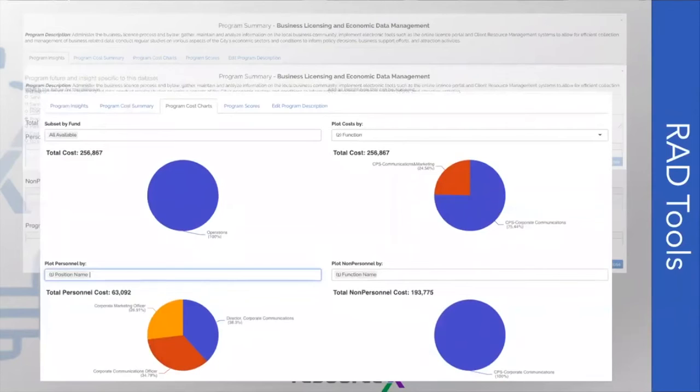The third is the program cost charts. This will show you all of the different departments, functions, and funds that have contributed to your program. So for this specific example, we see that the fund is all one fund, but we have 2 separate functions that have contributed to this program, 3 different positions, and then the non-personnel costs, again, just 1. As a super user, this functionality will be really interesting and insightful for your citywide programs to see who all has contributed and what departments have contributed to each of your programs.